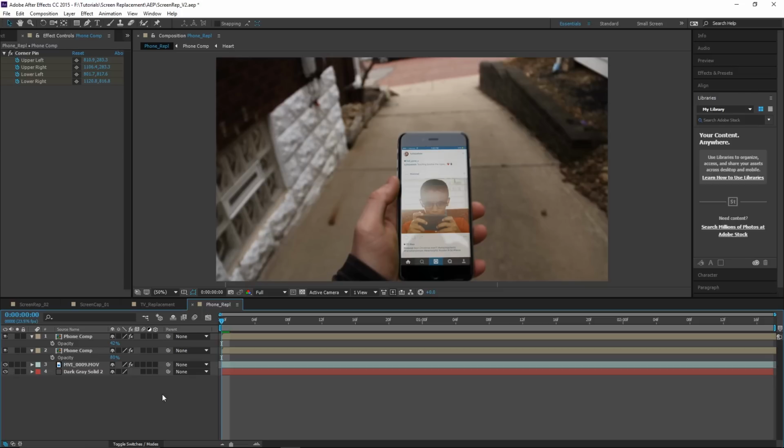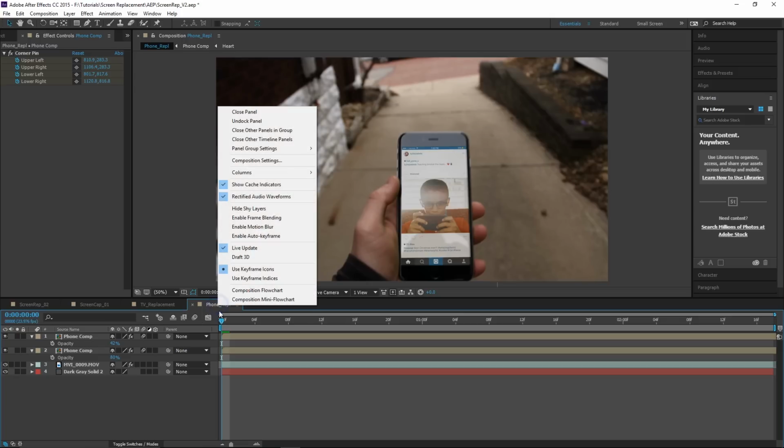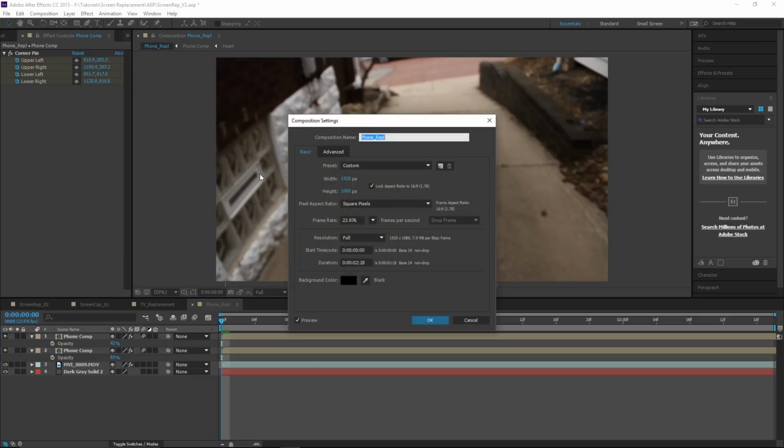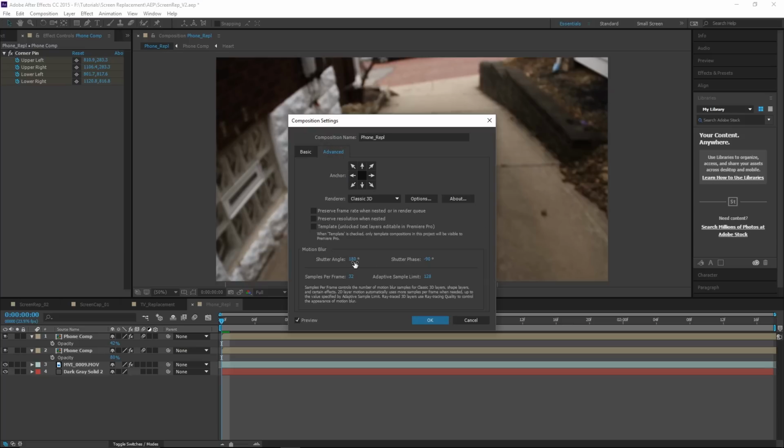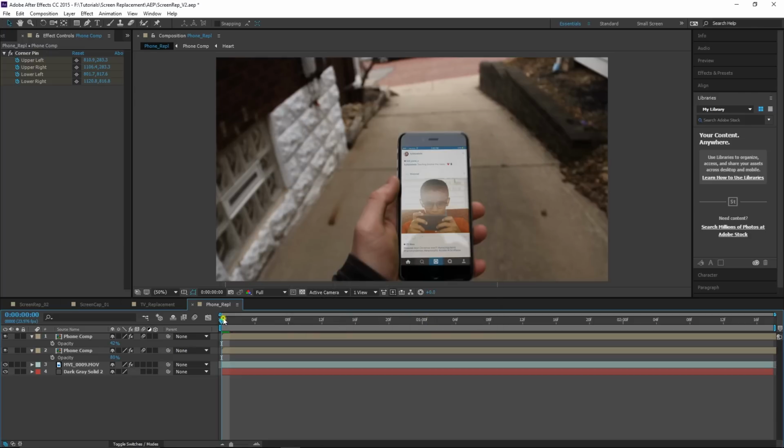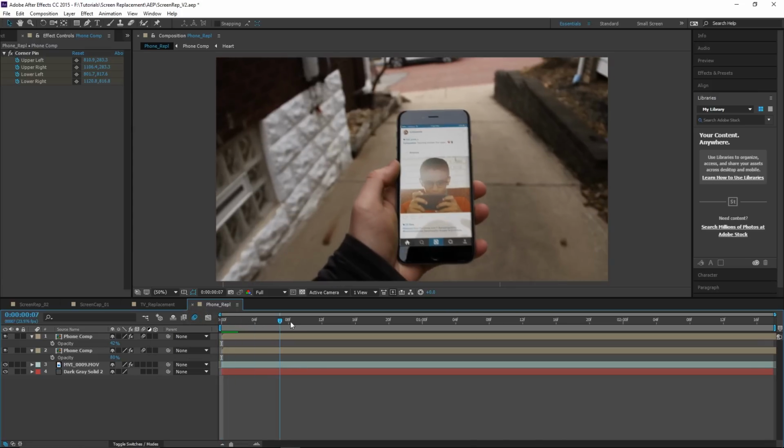I shot at 180 degrees. It should be the normal amount of motion blur that we're used to, but we can take a look at that by right-clicking on the comp tab up here. Go to comp settings, advanced, and we can see that we're at a 180 degree shutter, and samples is good. That's all good. So if you ever need to adjust the default motion blur shutter, you can do that there. So now it's looking better.